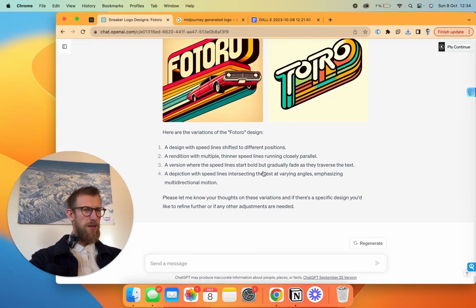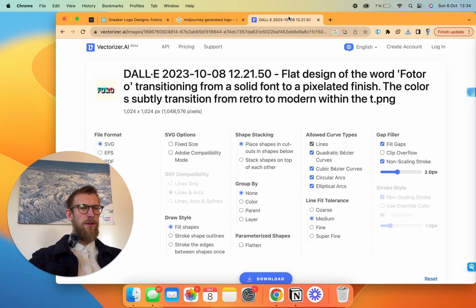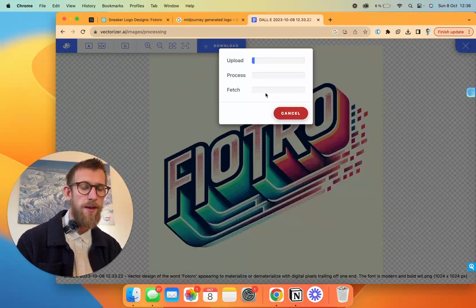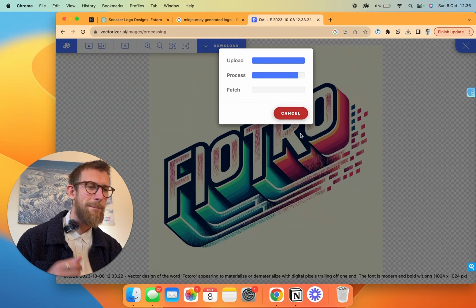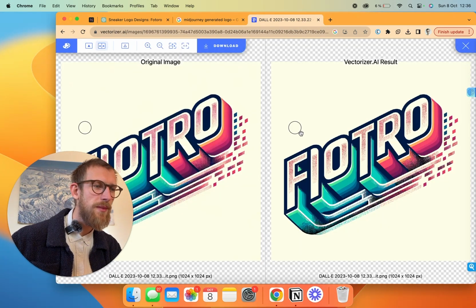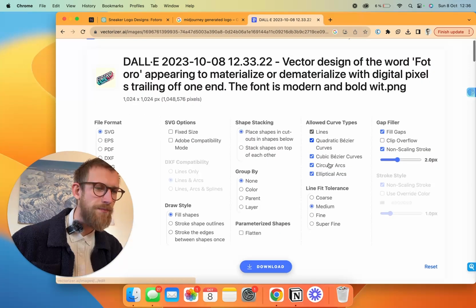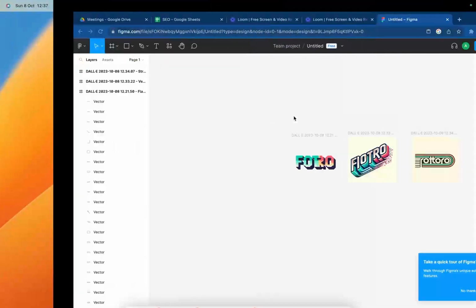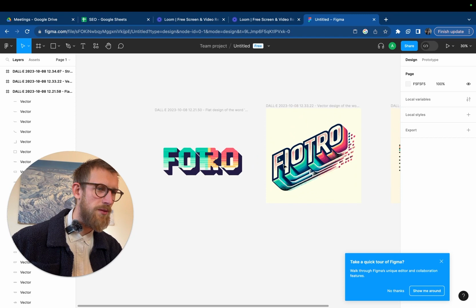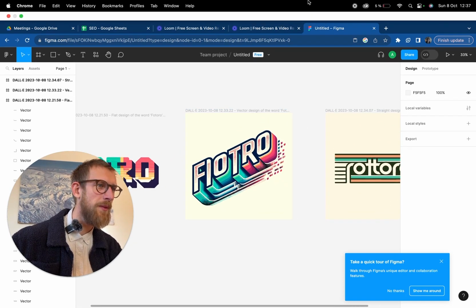So we're now gonna take some of these logos and try to vectorize them so that we can actually use them. All right, so here we have the Vectorizer AI. So let's go to Vectorizer, then upload the logo you want to vectorize. Then you can download them. And you can now upload these ones into, for example, Figma.